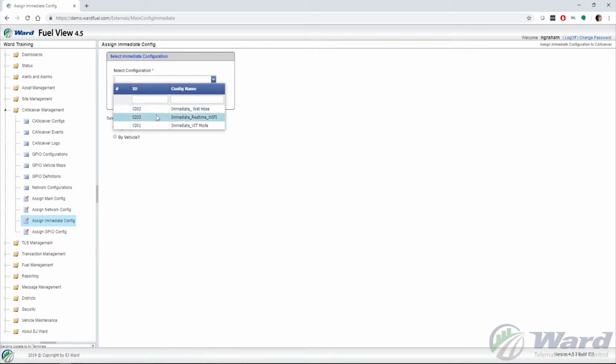So we have a third one as well called real-time Wi-Fi, and this is basically you have a Wi-Fi network that's blanketed across an entire city, and it's switching from network to network to network, and we can set that up as well. So you would select any of these.